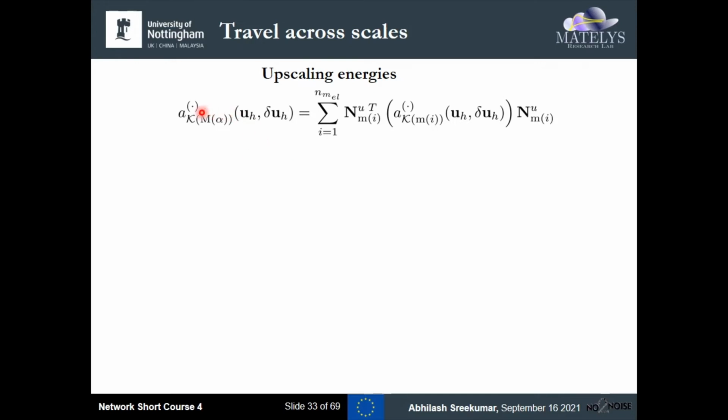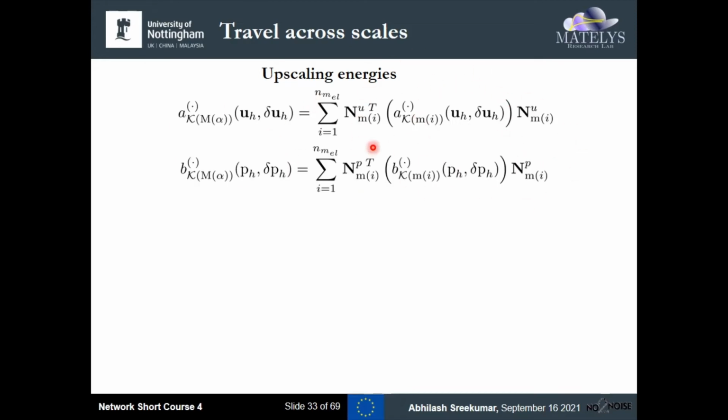The basic idea is that the energy at the coarse scale is equal to the sum of all the energies at the fine scale. This is the idea. This is done for both the solid phase and the fluid phase.